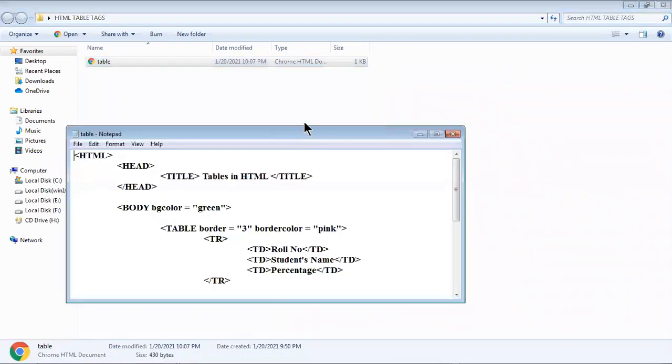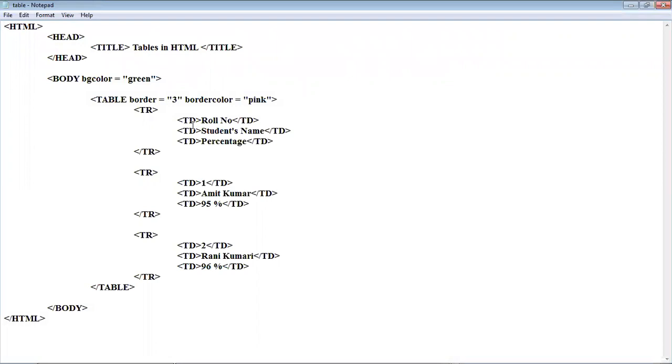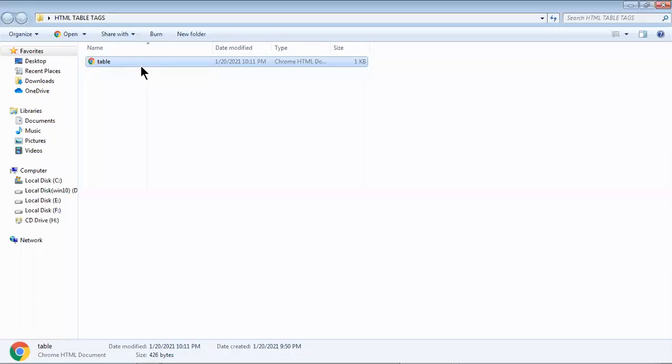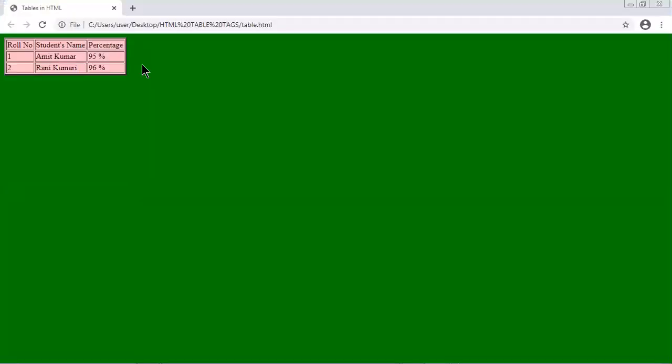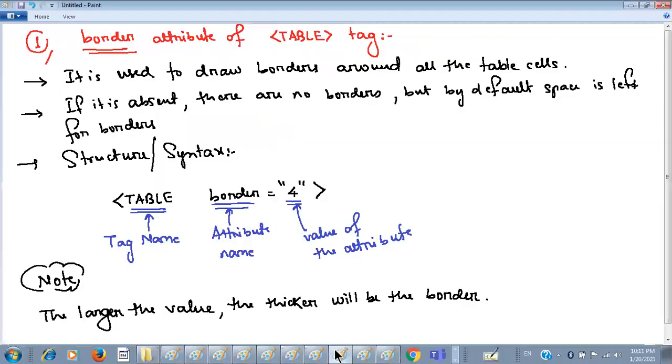Open with Notepad. In place of border color, I will write bg color. bg color is equal to pink. File, save, close it, double click over it. See, the background of the table became pink in color. So this is the functionality of bg color. bg color means background color. Clear? Now let us discuss about the fourth attribute.